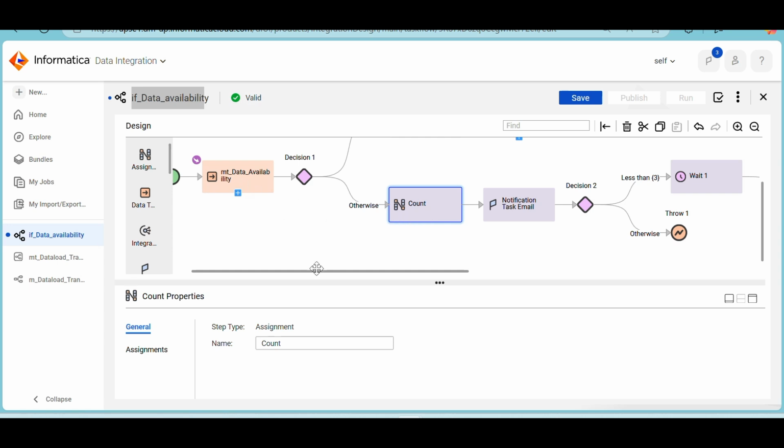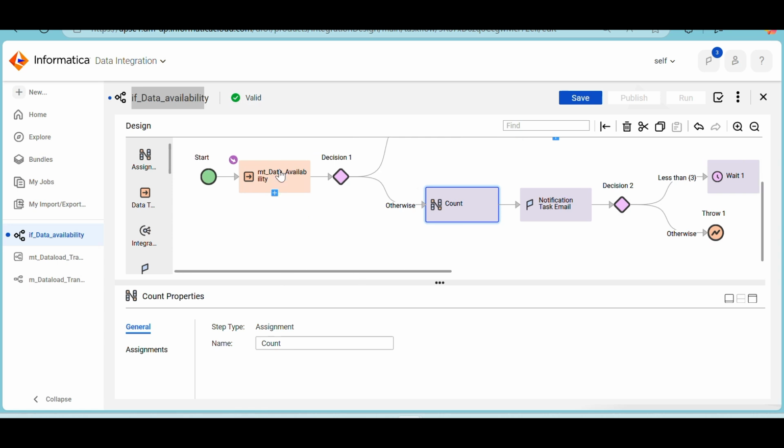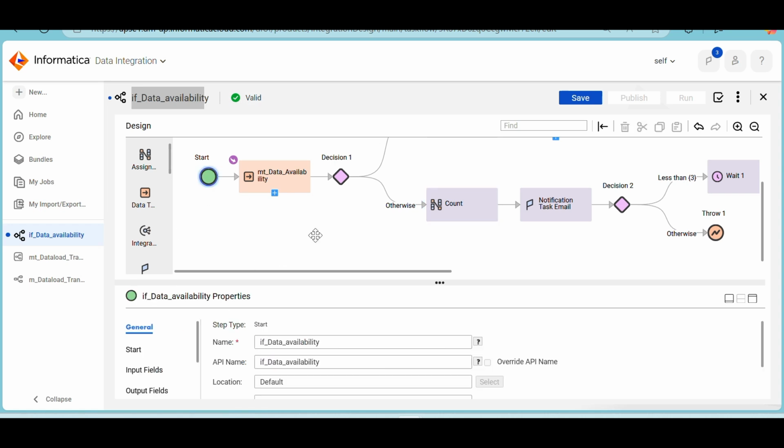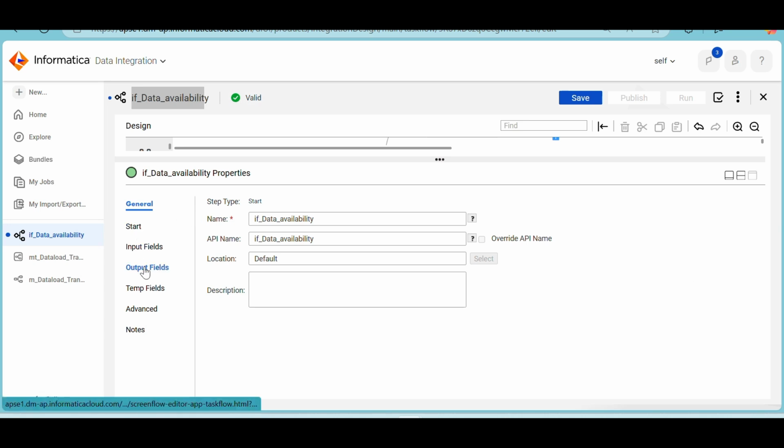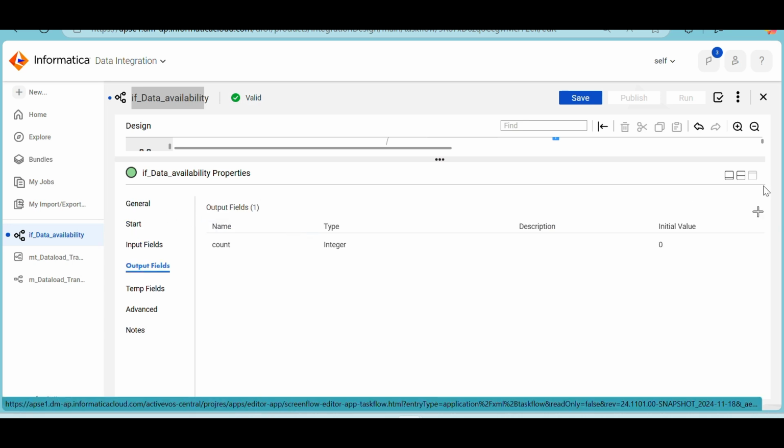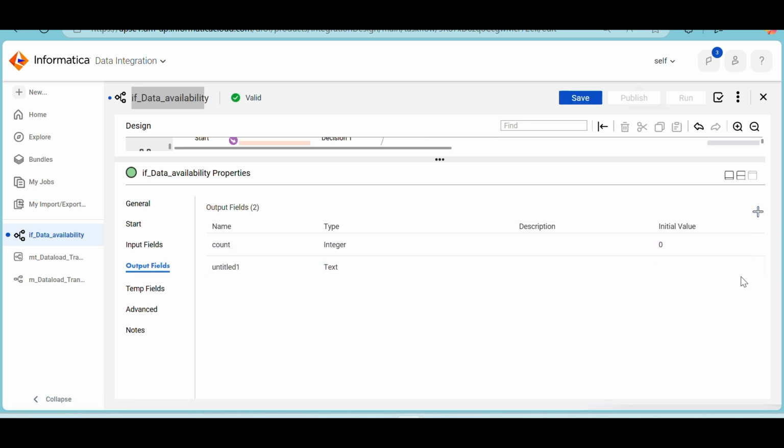So let's say I want to check three times this mapping task. Okay, so to count it, first you need to get an output field. So if you go to select here, output fields is there, right? Here I just created one output field. You just click on plus, you will get one field. Okay, name is count, type is integer because I want to count, right? Initial value is 0.